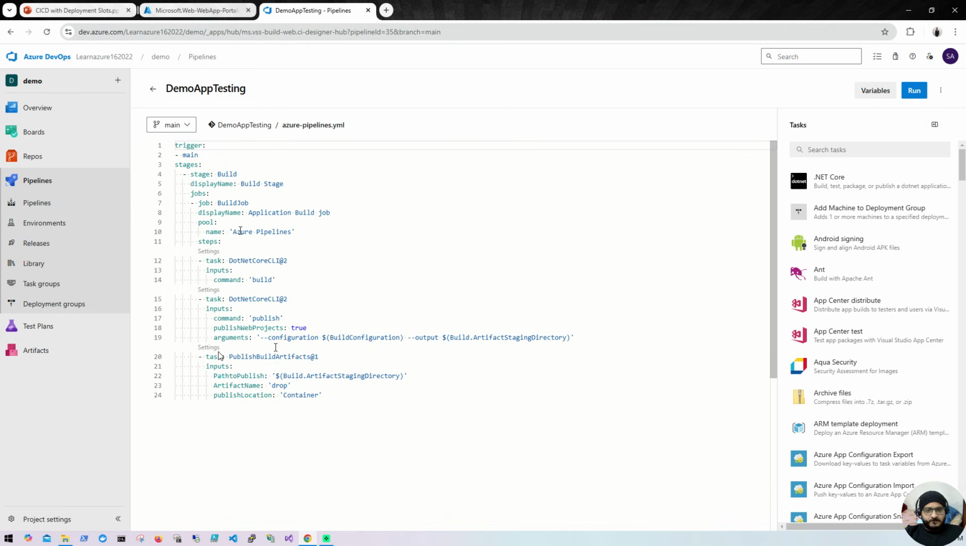From the .NET Core CLI build task, we are basically compiling our code, and here we are publishing the build artifact to this particular location. In the publish build artifact task, we are copying the artifact which is published as part of our build to Azure Pipelines. So this is the very small build pipeline YAML file which we are going to use here. Let me quickly run a build.